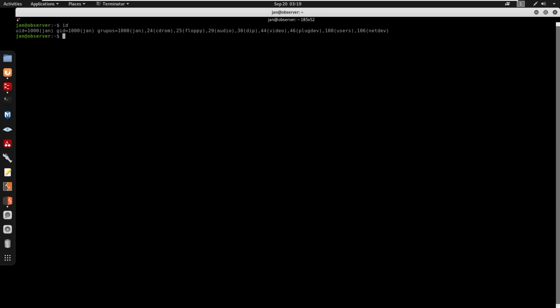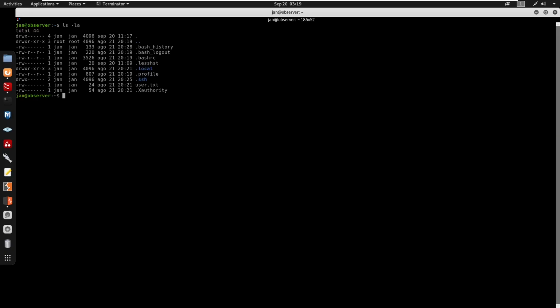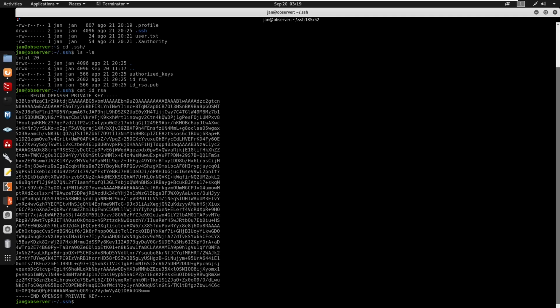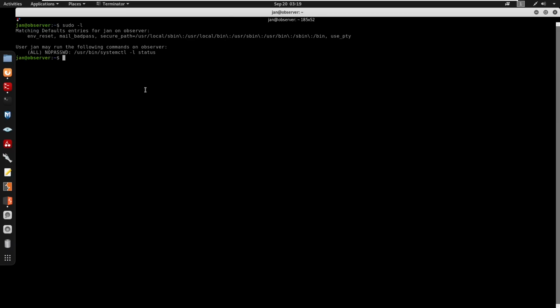So I'm going to start by doing some basic enumeration. I'm just going to go under /home, check if we have any other users. Just ls -la. Nothing under here. We're going to have one user for Jan. We do have this .ssh. We do have this id_rsa. We don't have anything under here. So I'm also running sudo -l. Under here, we can run /usr/bin/systemctl for status. We can check the status for this.